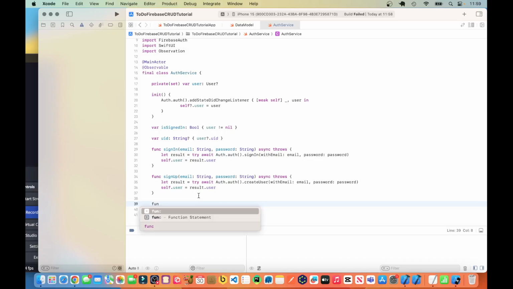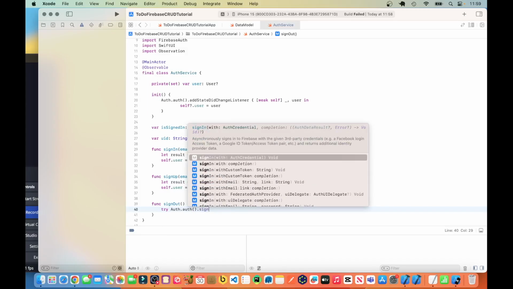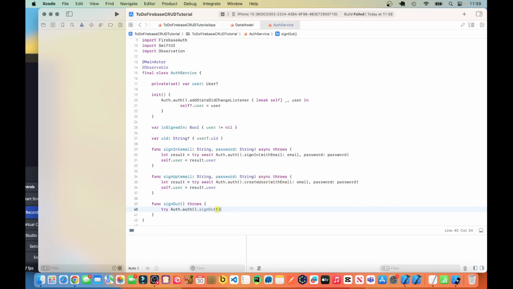The next function we need to create is our sign out function to enable the user to log out of the system. Try Auth.auth().signOut, self.user equals nil.